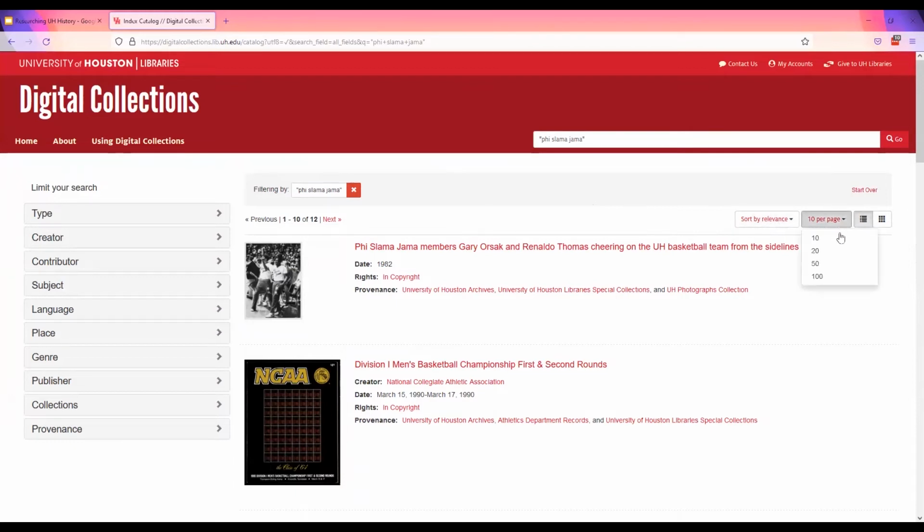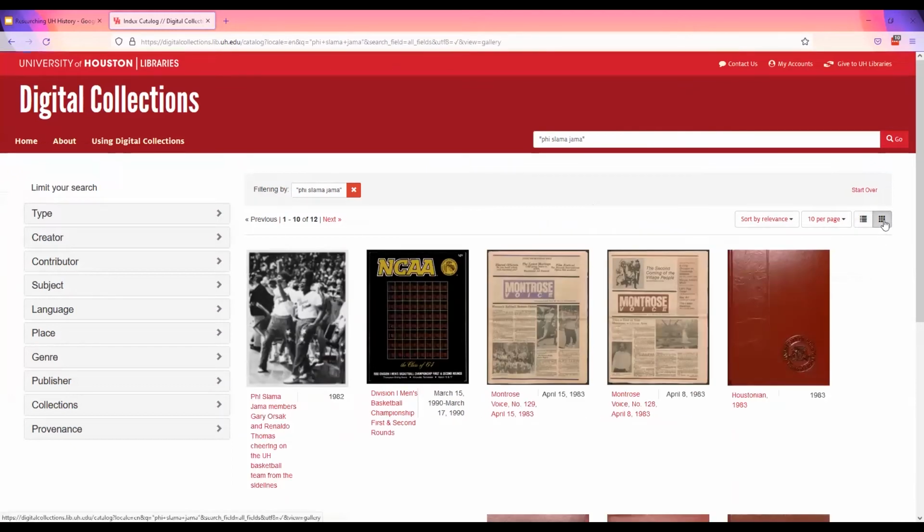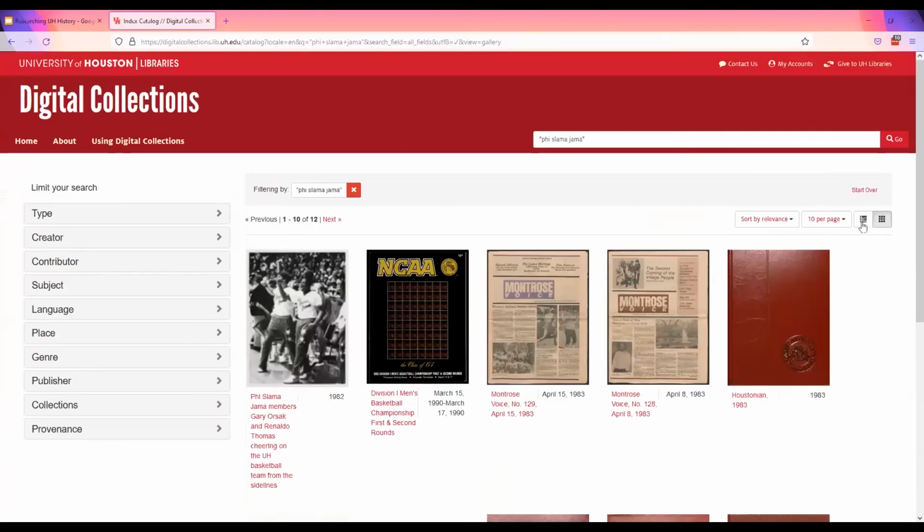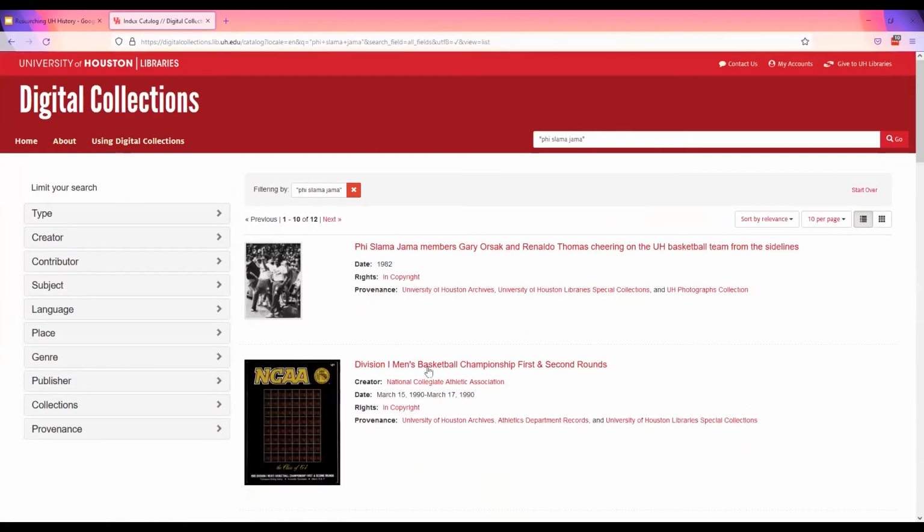You can also change the number of results that you see per page, and you can toggle back and forth between the list view and the gallery view. The gallery view basically shows you the thumbnails of the items, and in the list view, there's a few more details. So you can see the date, the copyright, and the provenance, or the original collection that the item came from.